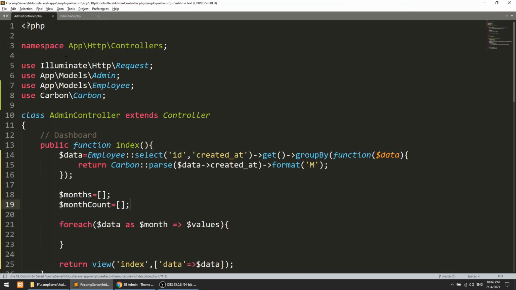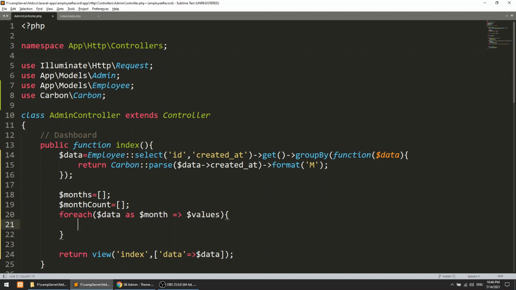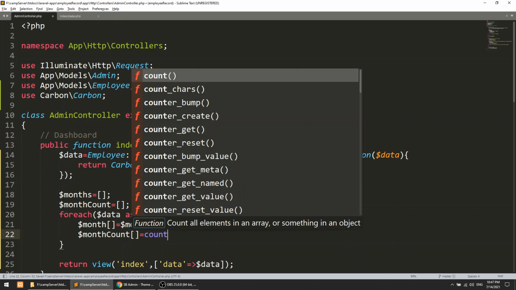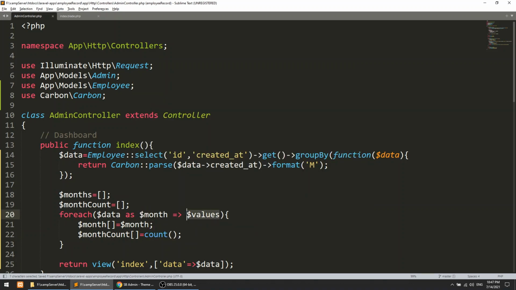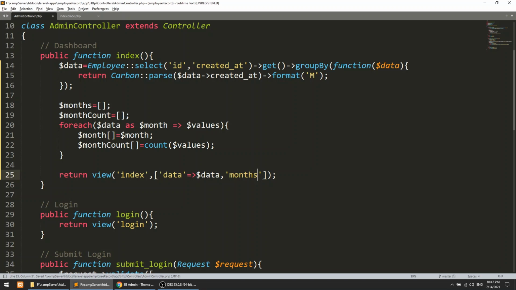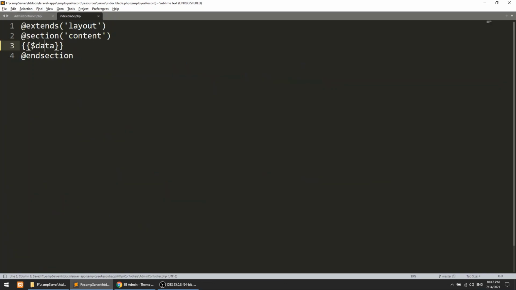So in the admin controller, we are running the foreach loop. Here what we will do: in the month array we will add the month, and in the month count we will count the values, that is, how many values are in the month-wise data. Okay, and then we need to pass both $months and $monthCount. Okay, so here it is. Fine. Now we are going to show this data.